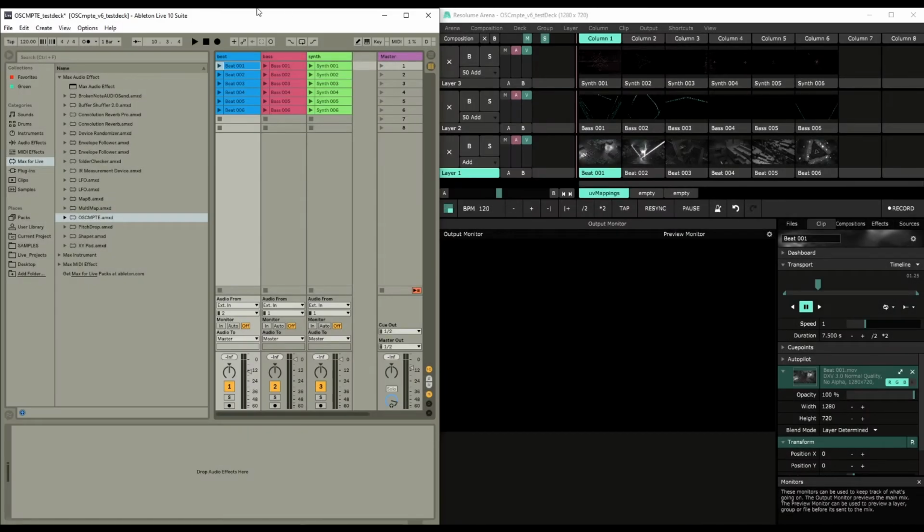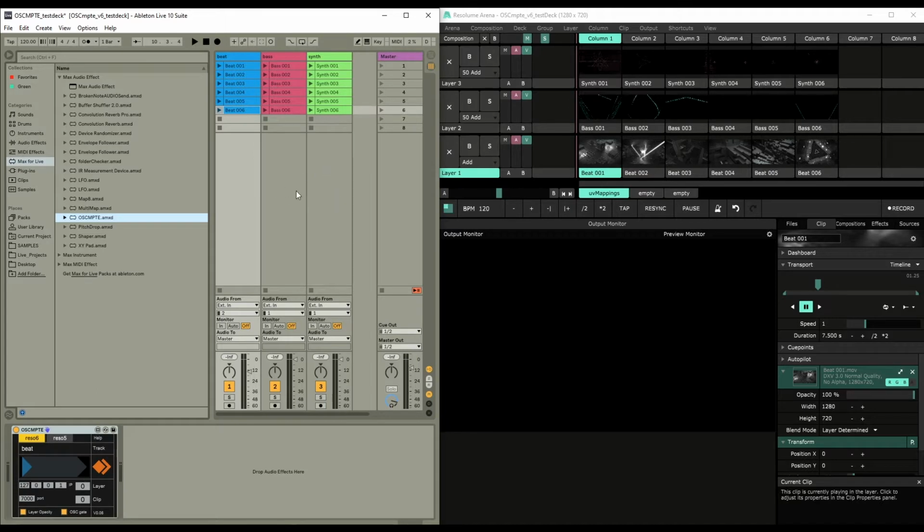So let me quickly build a set here. On the left hand side, I have an Ableton Live deck filled with three tracks and 6 clips per track. And I have the same amount of corresponding clips in Resolume on three layers. So basically what I want to do is drop OSCMPTE onto every track in Ableton Live.